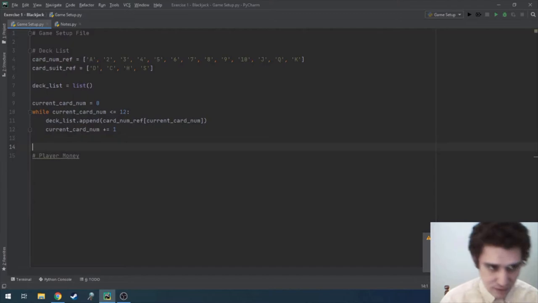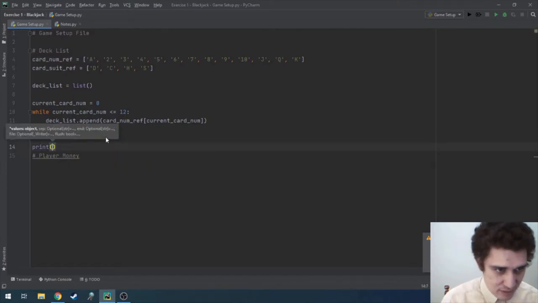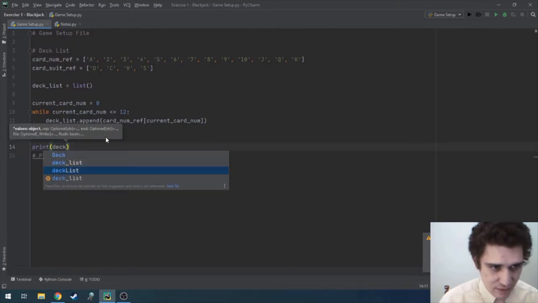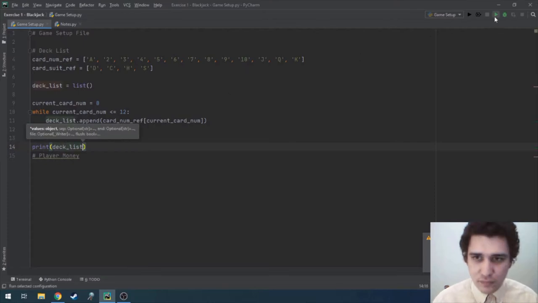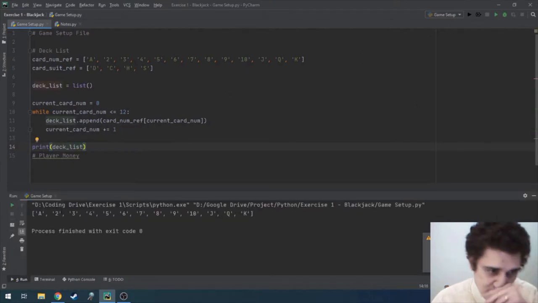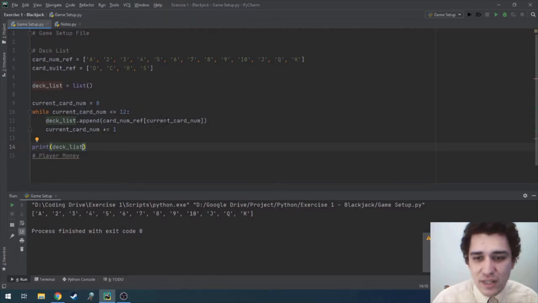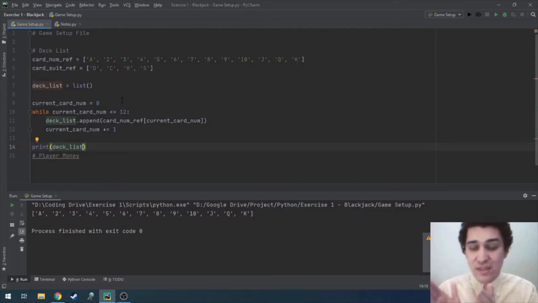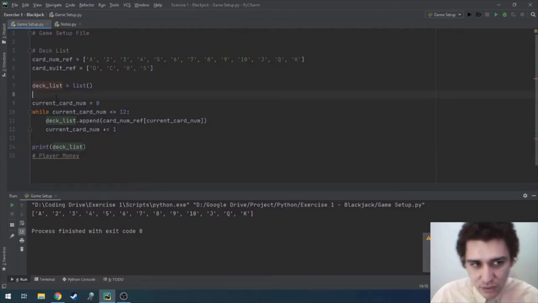So let's make sure that that works. Print deck list, and let's run that. Ace, 2, 3, 4, all the way through queen, king. Great. So we've added a single version of each card to our deck list. But what we want to do is the suit and then the card number, so that we'll have one of each of these for every single card in our deck.